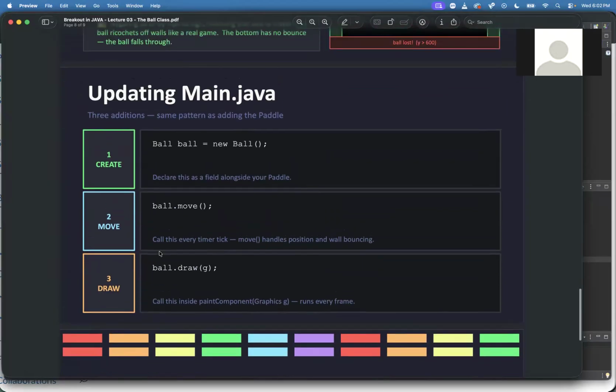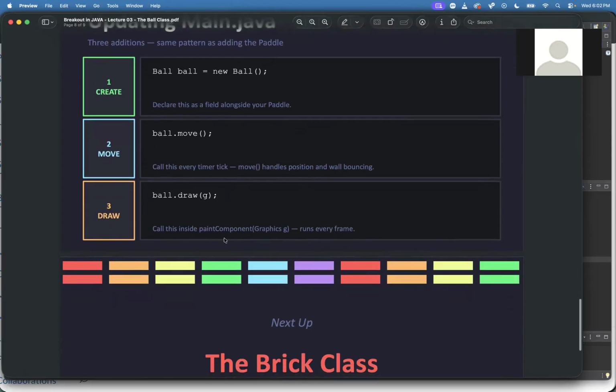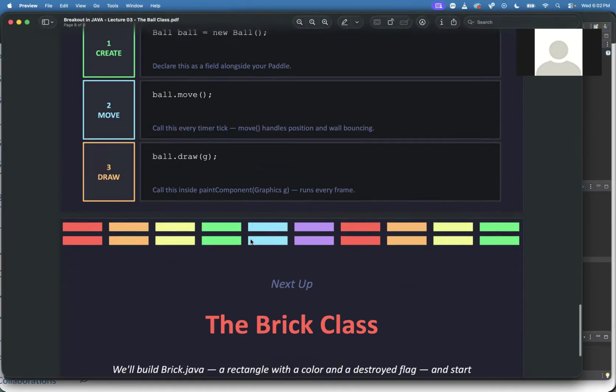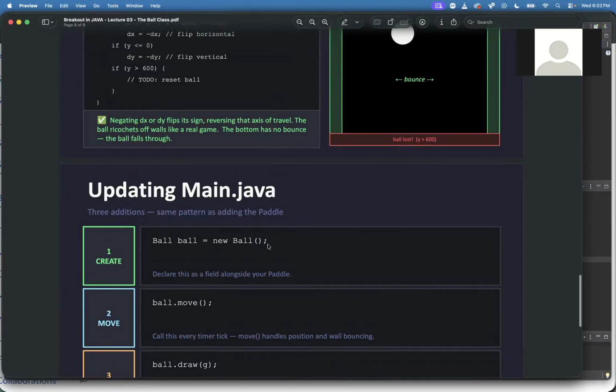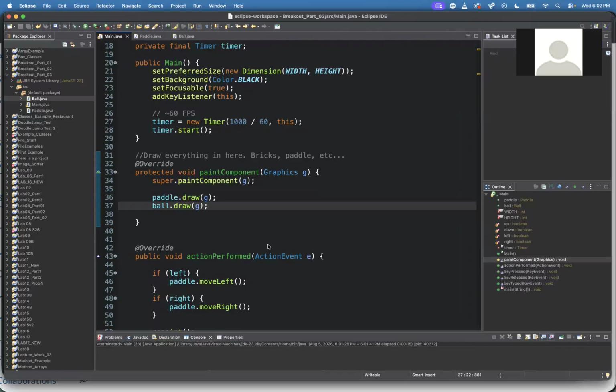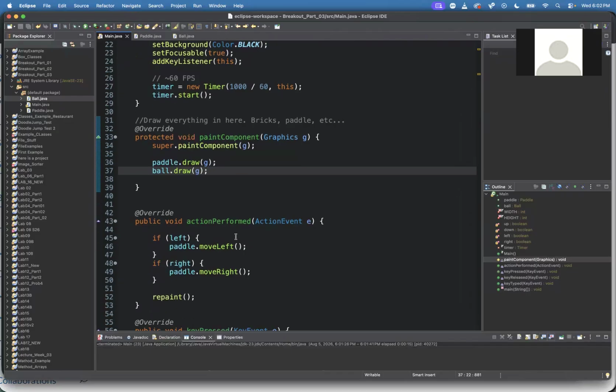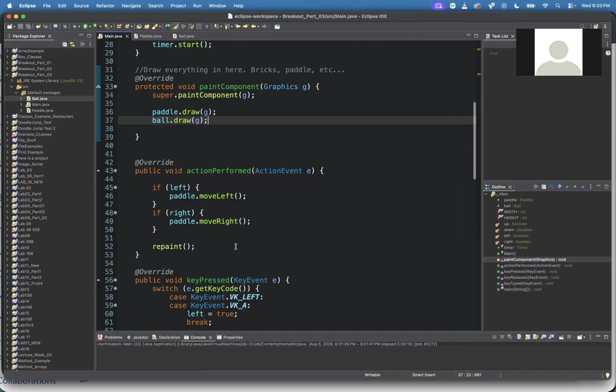Let's look at the main. So ball equal to ball dot move. Call this every timer tick. Call this inside paint component. And then the next thing we'll do is the brick class, but we haven't finished this yet, right? So where do we do it? So we have this action performed. That's the only place that we have that we could put anything here.